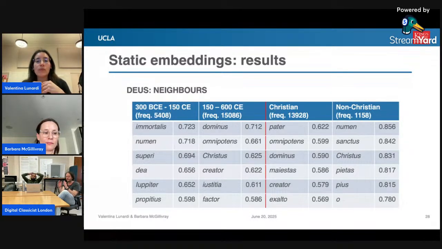So it includes both words that are going to appear with deus, but also words that will appear in sentences that say the same kind of things, the same terms. Okay, that's so helpful.